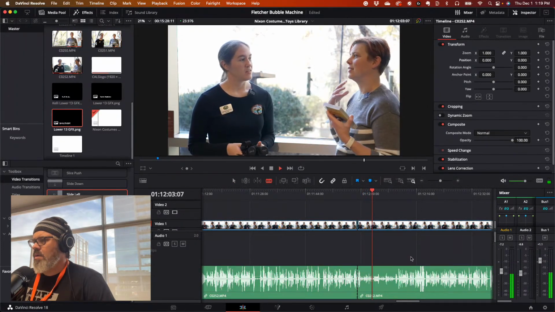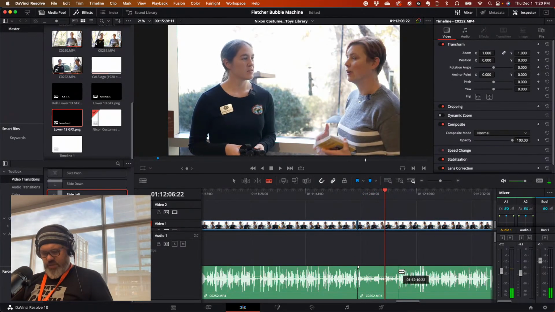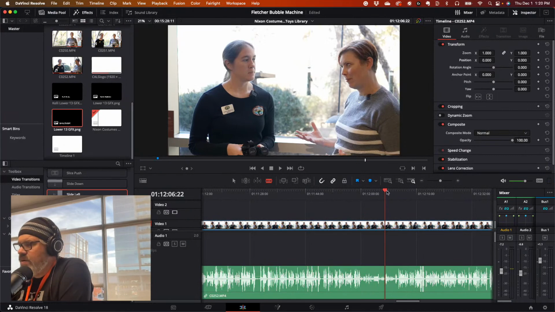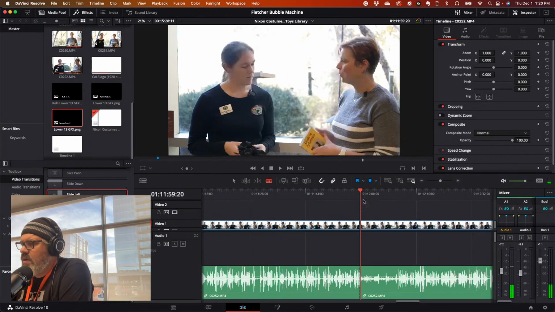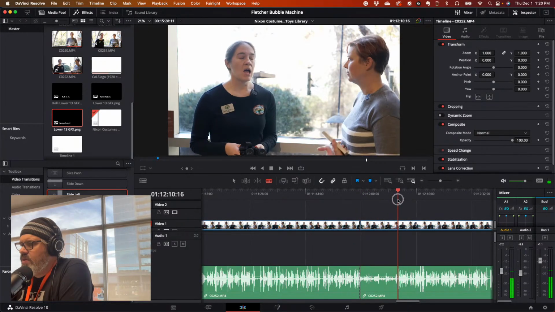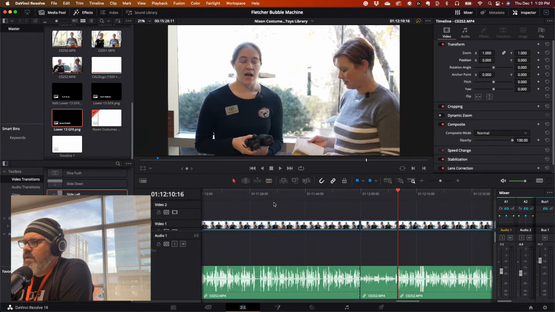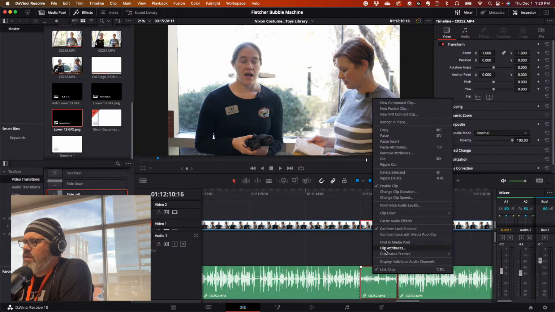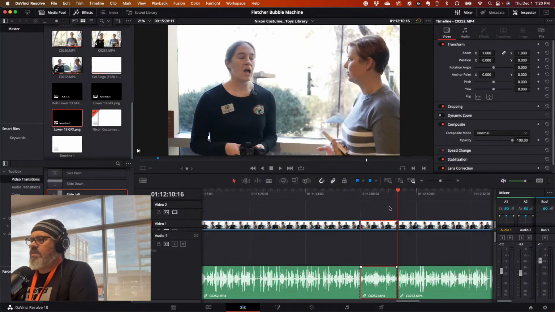So right here, because obviously this is Central Arkansas Library, and the Central Arkansas Nature Center. If you look at the waveform here, you can see this low peak right here. So we're going to use the waveform editor and cut this part where she speaks. Then we're going to right click, clip attributes, and put those to channel 1, because Kelly's microphone is channel 1.